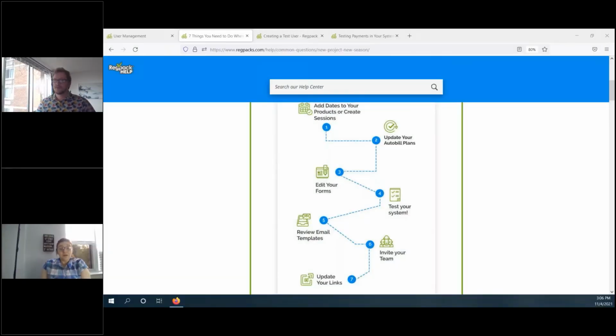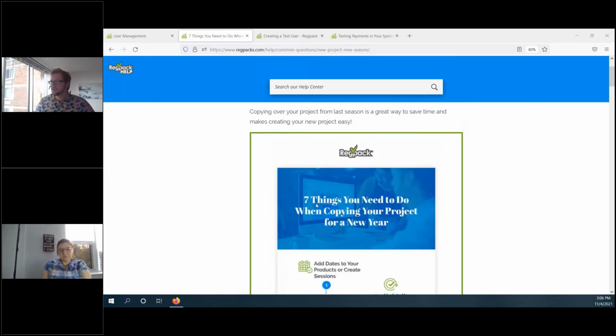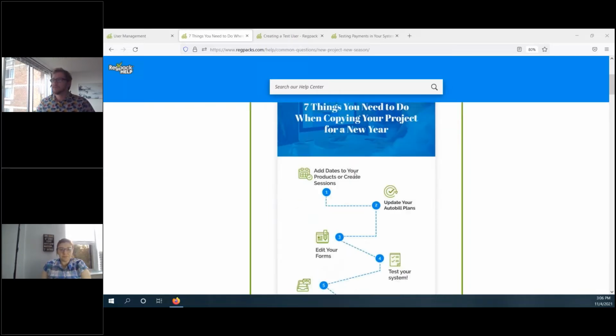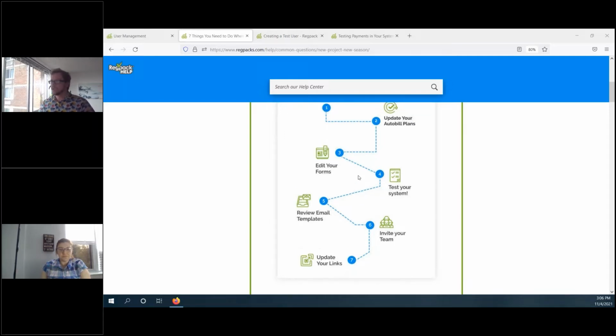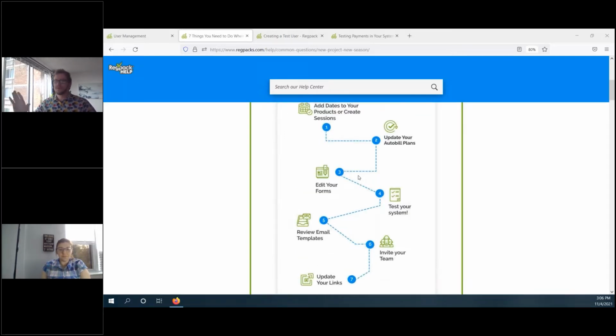Today's session is going to be completely focused on testing the system. So everybody should be able to see my screen now. I'm just referencing the 7 things you need to do when copying your project for a new year. This is an article from our Help Center. I won't be going into the details from this article. I'm going to be referencing 2 specific testing articles, which I'll toggle over to in a second. But these are the main steps, the main things that we always want to keep in mind when we're getting a new project started, especially when we're copying.